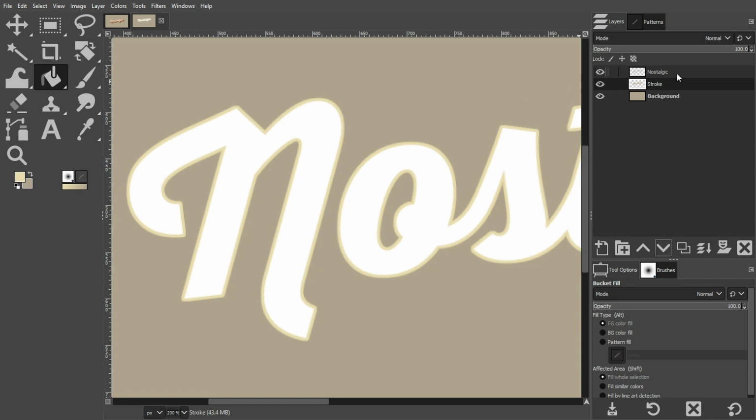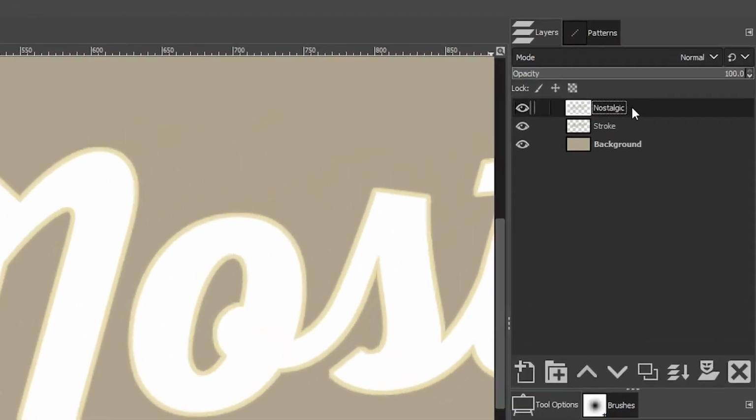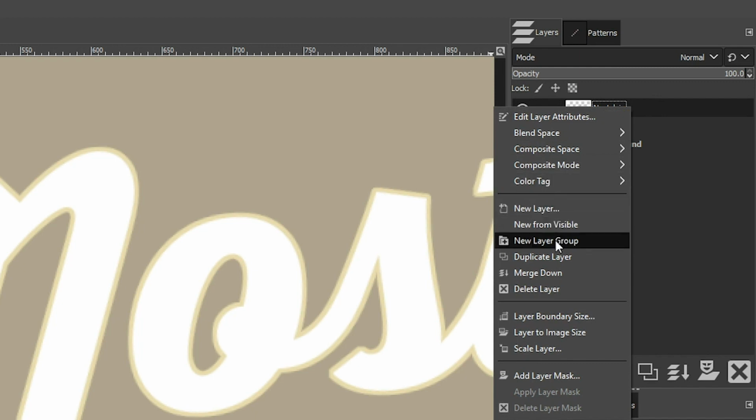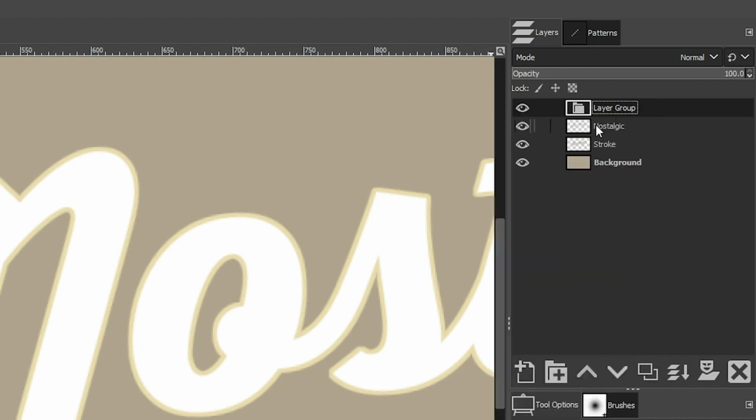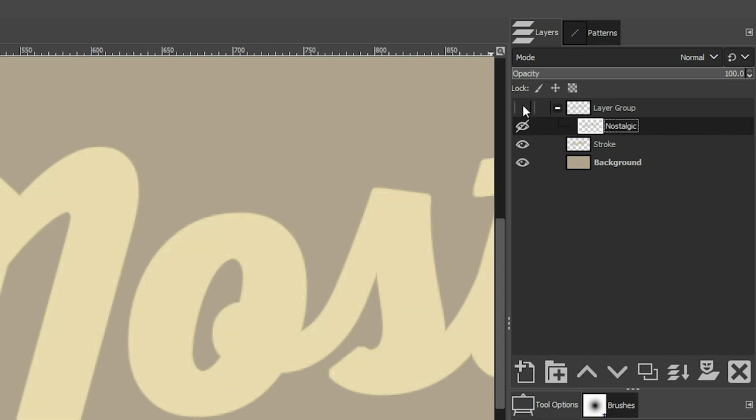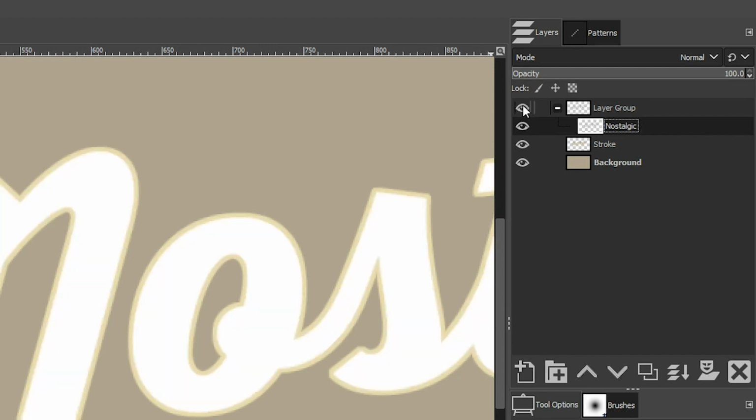All right, we are now going to come up here and select our text layer here. We're going to right-click and select New Layer Group. You're going to click on this layer, drag it up until there's an outline around it, and release, and that's placed inside of our layer group. And I can turn this layer group off, and you can see that it's inside. So I'm going to go ahead and drag this one in as well.